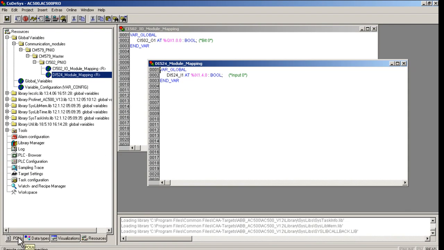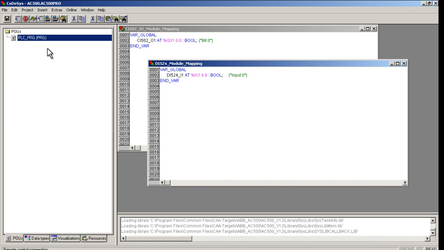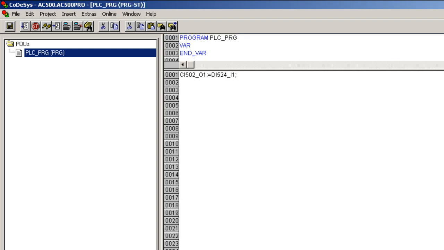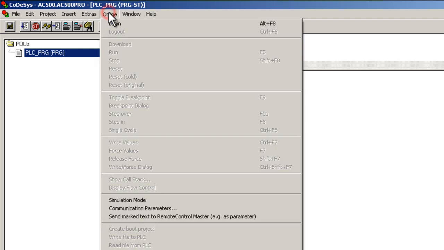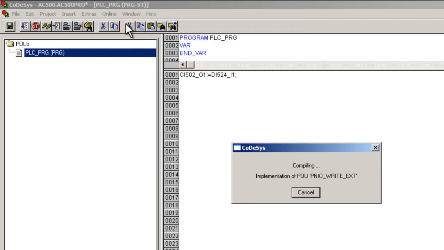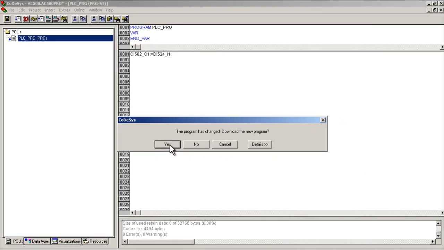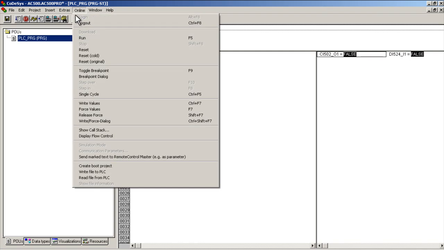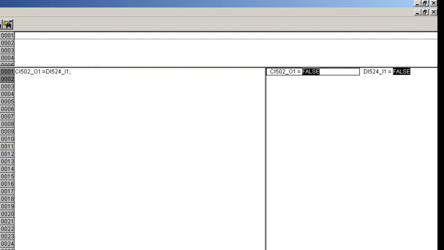Inside the POU tab, we had written a one-line structured text program for the assignment of the input status to the output. That is, reading the DI524 input status and assigning it to the output channel in the CI502 module. To test this program we must compile and download it to the controller. As you could see from the screen, the program is working as expected while the controller is in run mode.